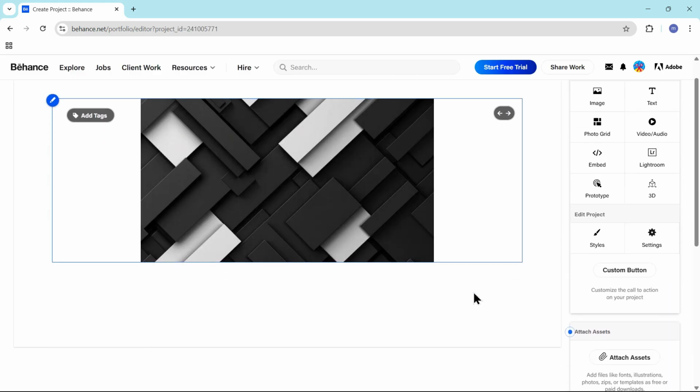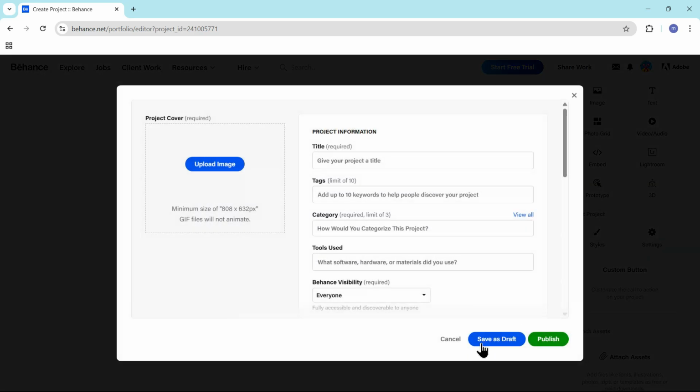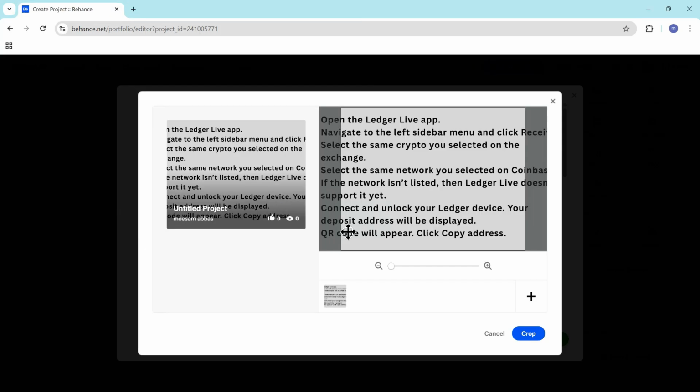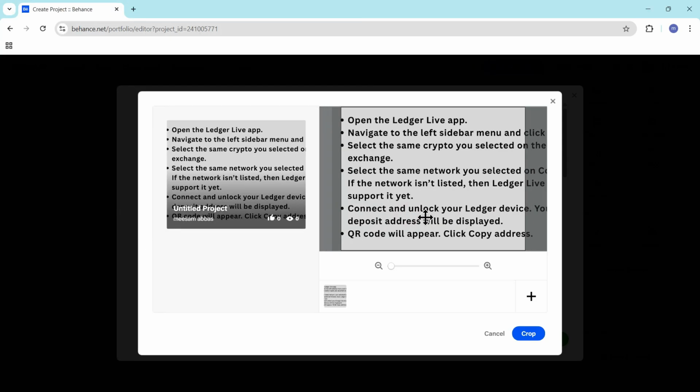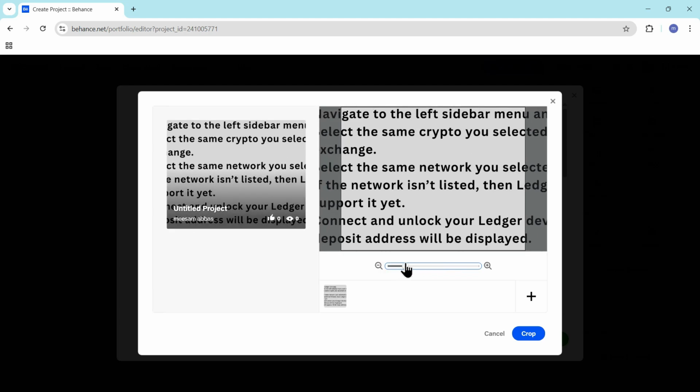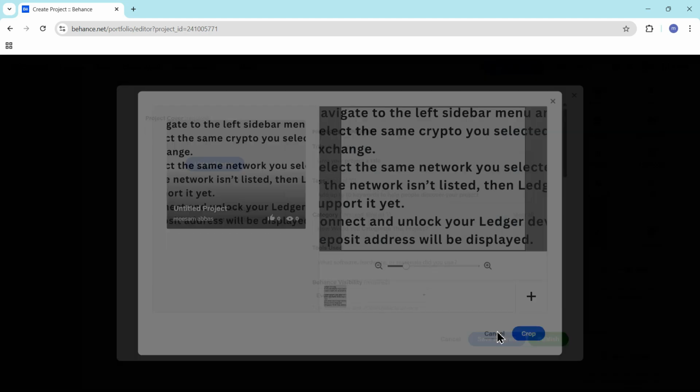For best results, upload images in JPEG or PNG format, keep file sizes optimized, convert them to RGB, and make sure they stay within the size limits. When it comes to videos, you can upload them directly or embed them from YouTube or Vimeo for a clean, full-width look.